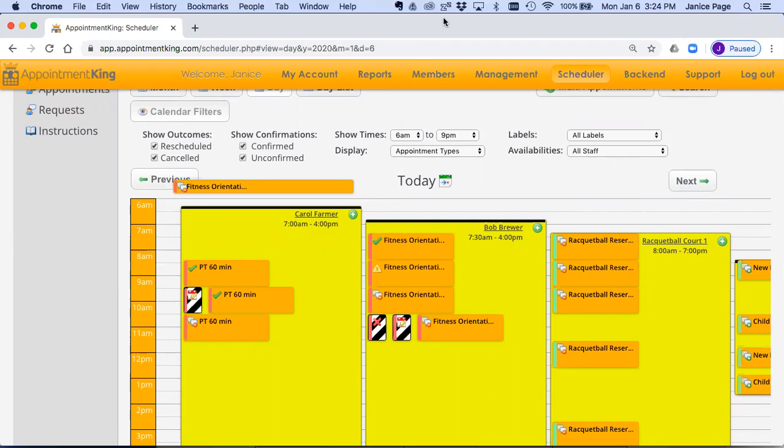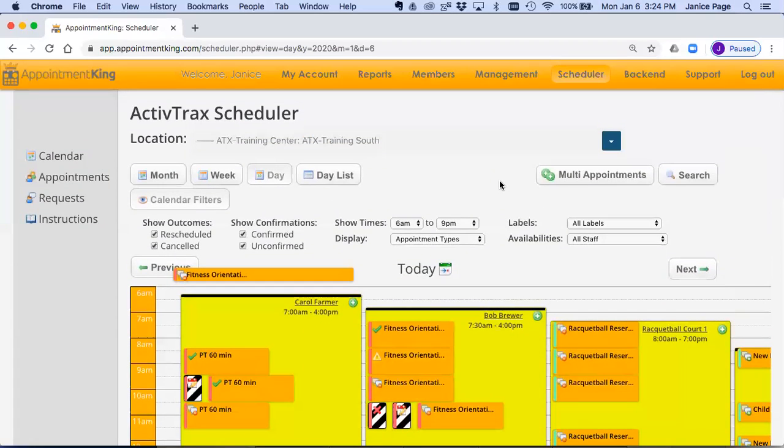So let me see if we have any questions about scheduling appointments. If not, I'm going to go in and start talking about scheduling appointments using prepaid packages.